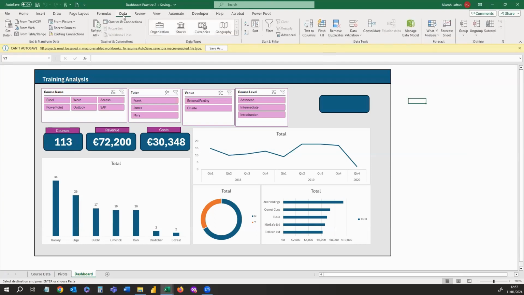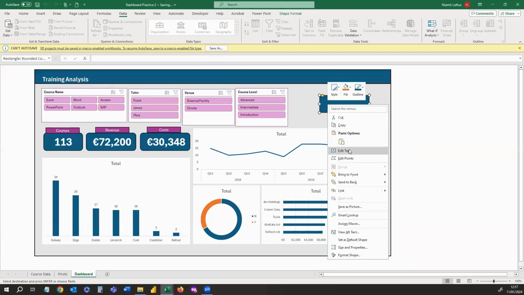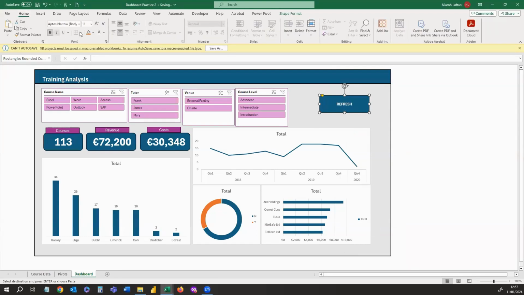I'd say the other way to do it is Data, Refresh All, but like I say, you kind of have to know to do that in order for the dashboard to refresh. And if you want to put a bit of text on that button, obviously you can just right click on the button, edit text, and you can put the little clue as to what your button does onto it and just format it accordingly.